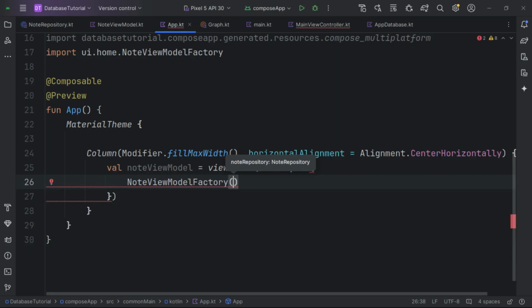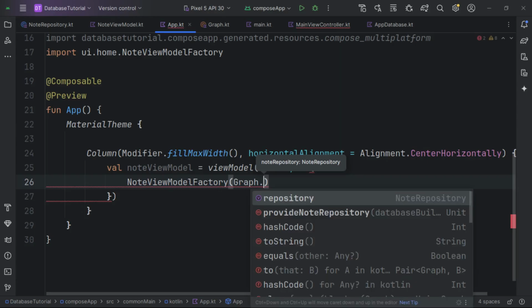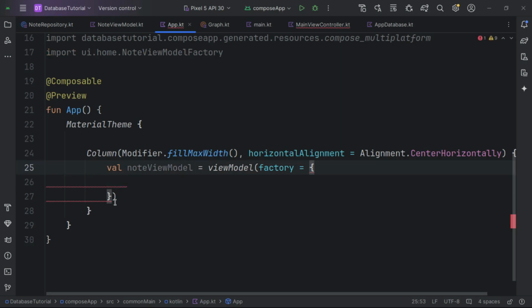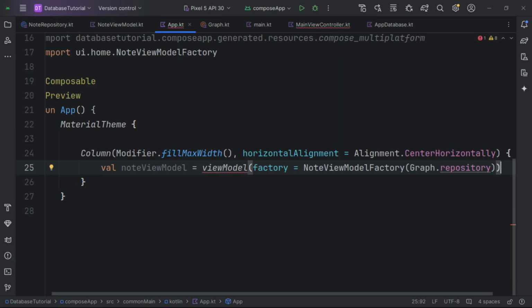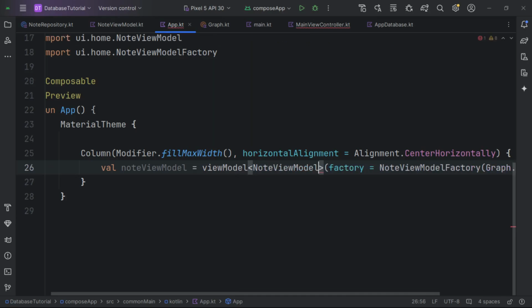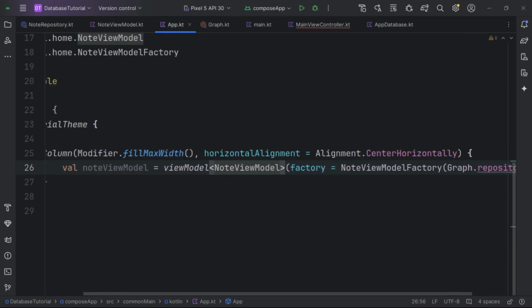Now inside here we have to provide the repository. So to do this, we can use our graph. And since we have already instantiated the repository, so we can just call here graph.nodeRepository. Okay, so this is not going to be a Lambda function, so we can just delete this and directly provide here. Okay, so we have to explicitly specify the type of view model that is going to be returned. So here is just the node view model. And here we have our view model.